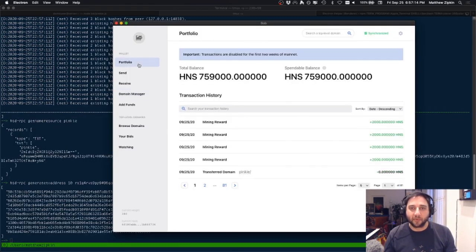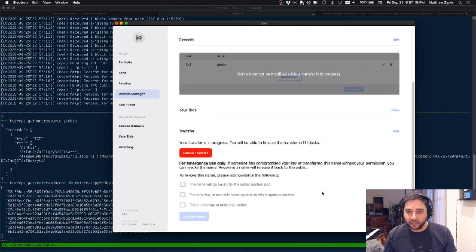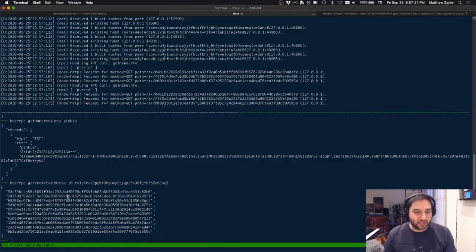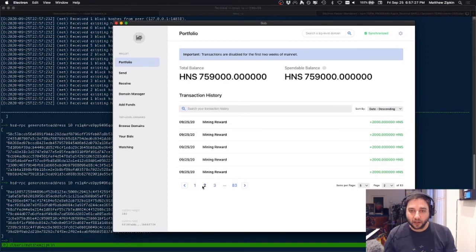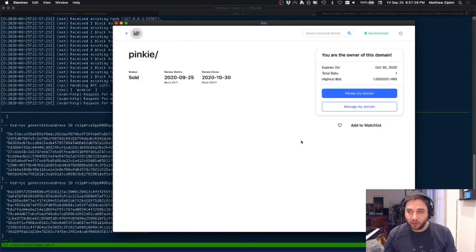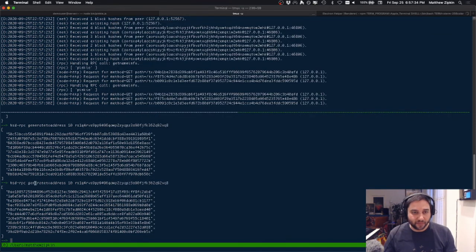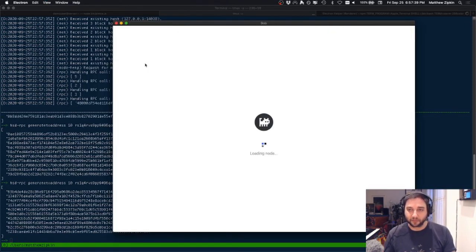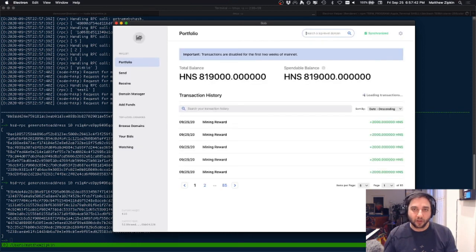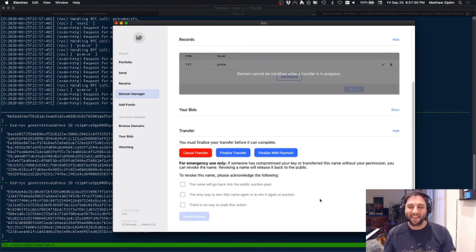If you've ever transferred a name on Handshake, you know that it's a two-step process. First, you transfer it, and then you need to finalize. I actually need a few more blocks. Okay. Where is my name? Okay. Manage and transfer. Still not letting me finalize. Let's give this thing a little refresh here. And Pinkie. Okay, great. Now we can finalize the name.